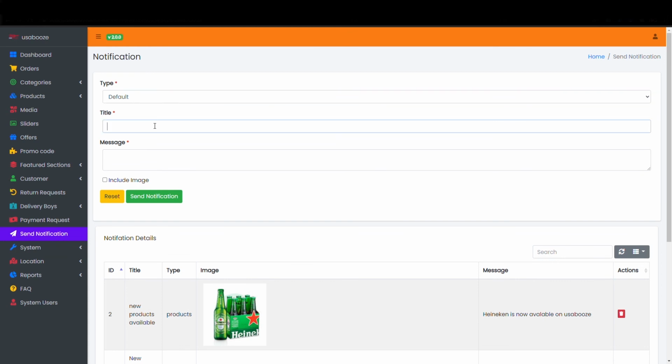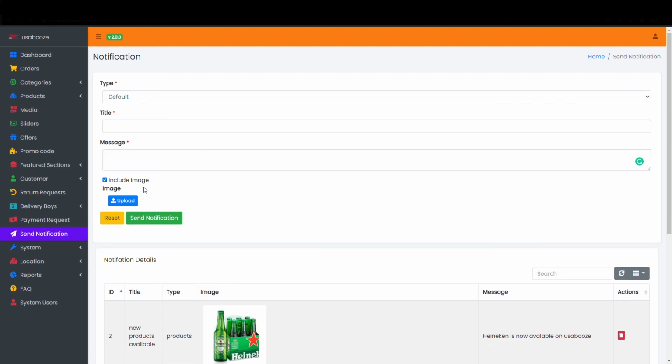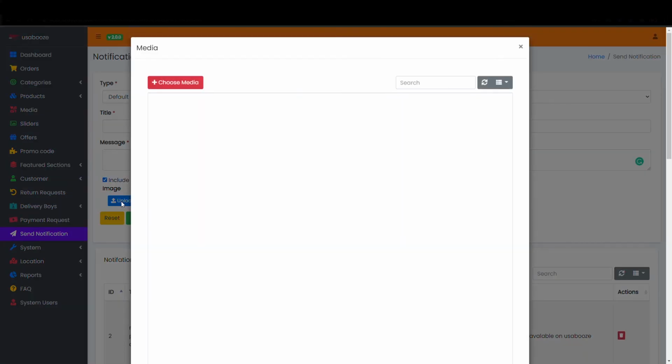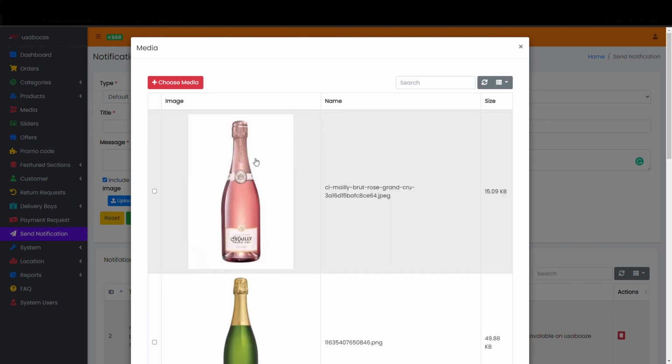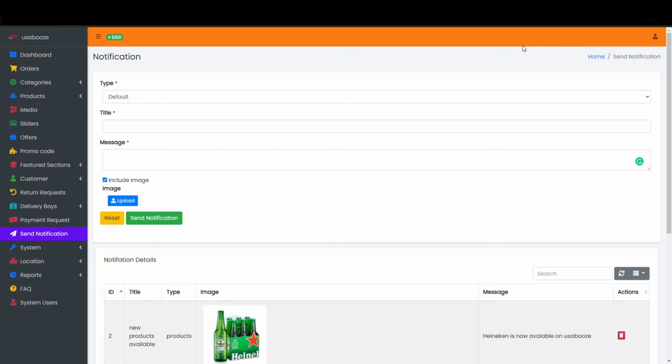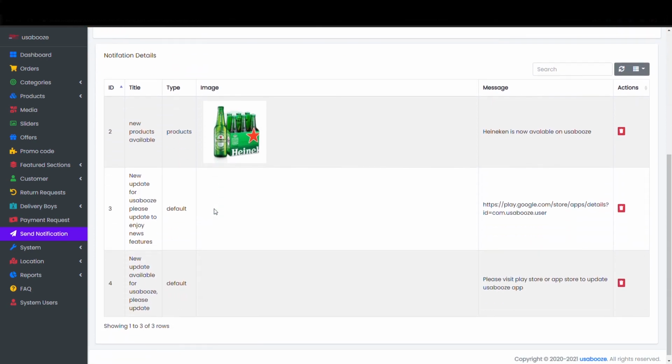Then put the notification title here, and then put the message here, like the message you want to send to the customers. And if you want to include an image that would display, you can add that here as well, and then click on upload image, and then select the image you want to add. When you are done, all you have to do is click on send notification here, and all the customers who have the app installed in their phone will see the notification.